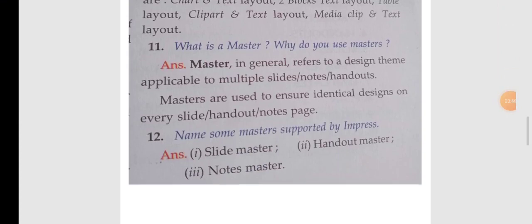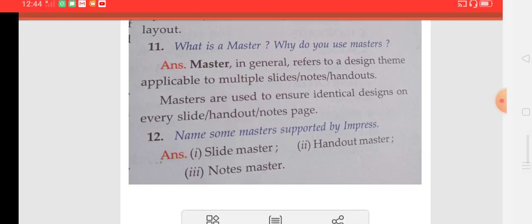Our next question is, what is a master, and what do you use a master for? That is a very important question regarding presentations. So master in general refers to the design theme applicable to multiple slides, notes and handouts. And master is used to ensure identical design on every slide, handout and notes page. So that is a master.